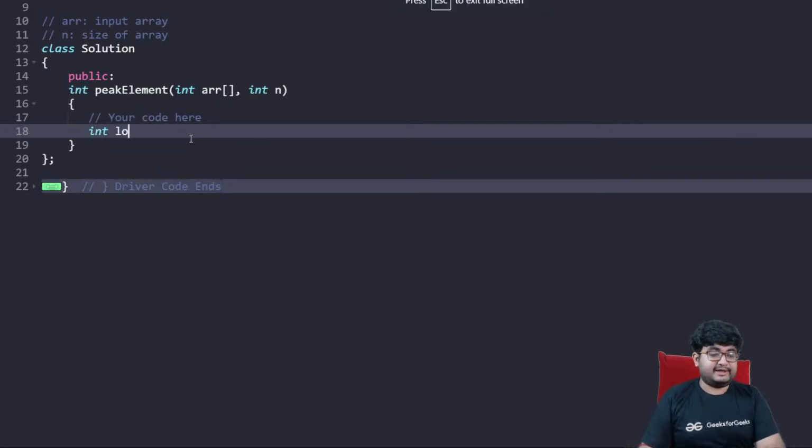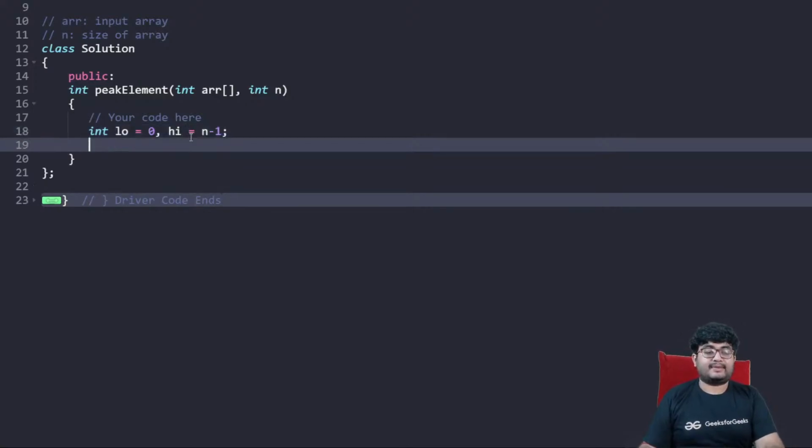So is the solution clear? Low equals 0, high equals n minus 1. Now, if all the elements are equal, what can we do? In that case, we have to return the first element. So that is one of the cases. The corner cases will be the array is decreasing, the array is increasing, and all the elements are equal.